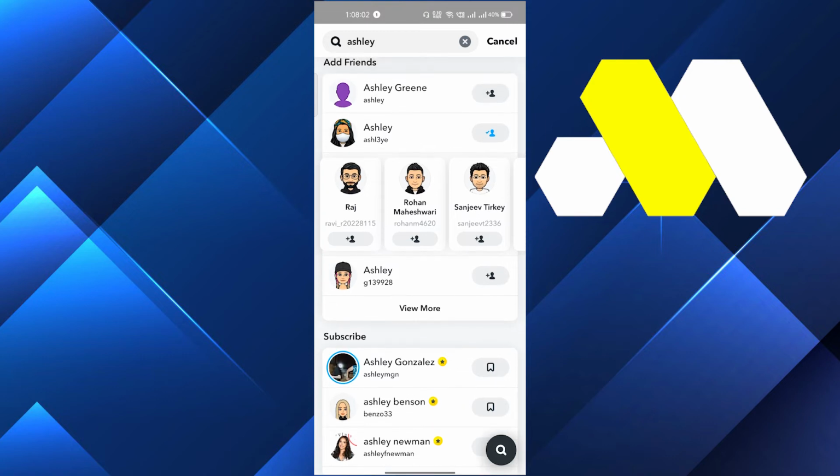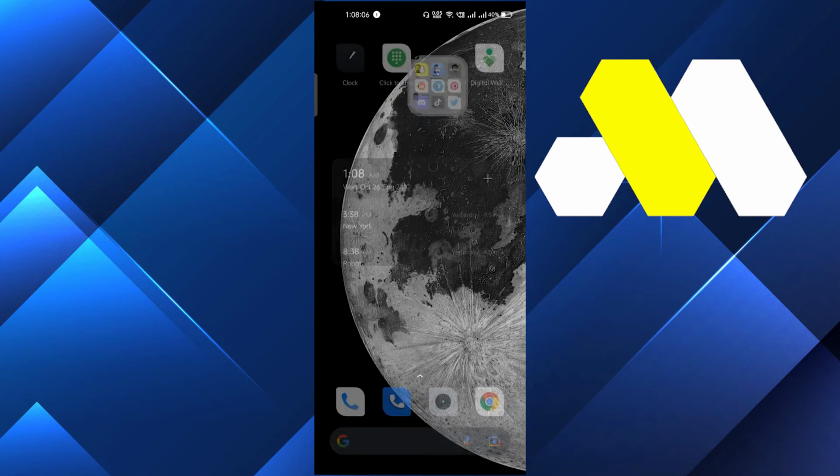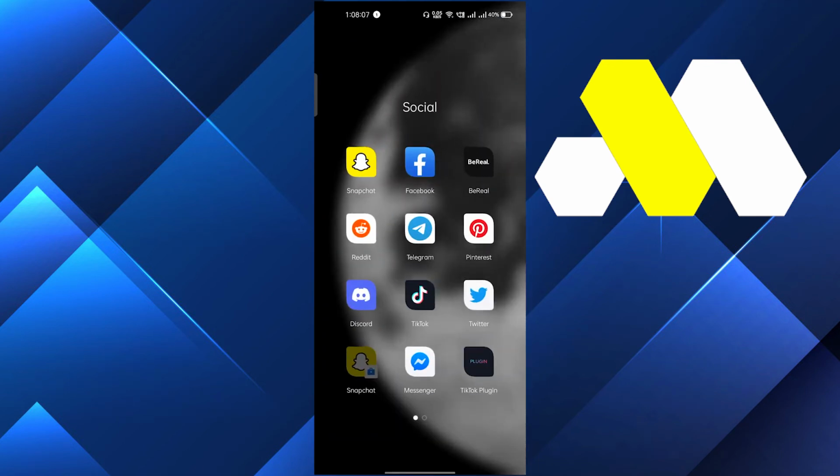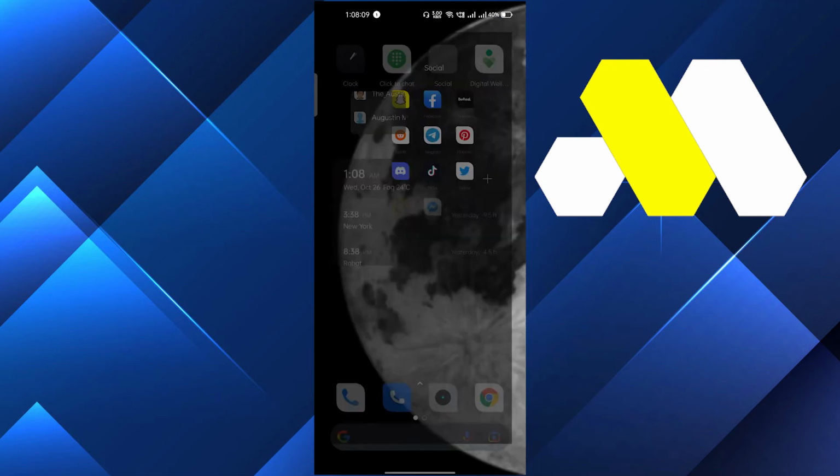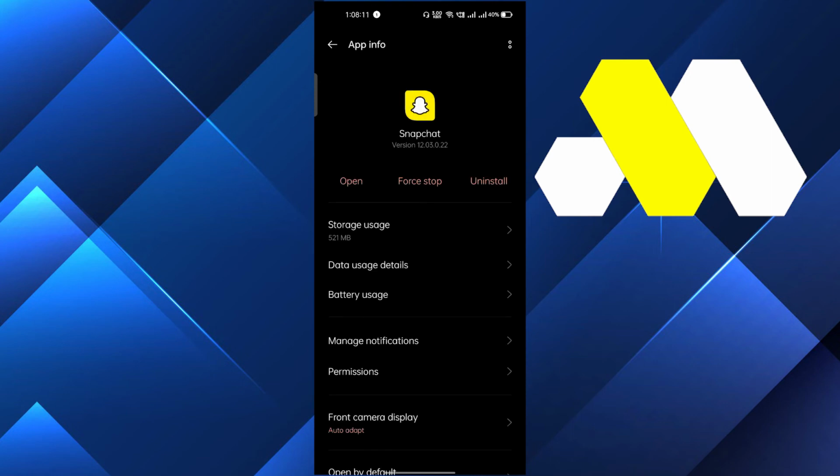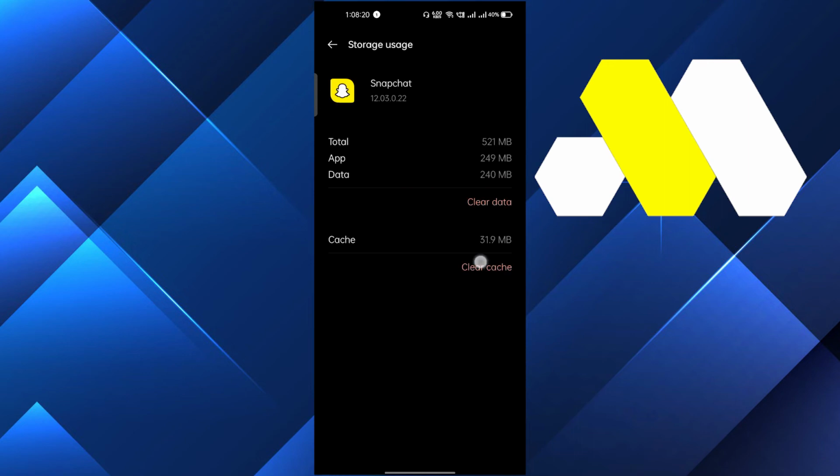But if both the solutions don't work, you have to do one thing. You have to click and hold the app, and you have to go to the app info. And if you're using iOS, then you have to go to the settings, and after that data storage, and here we have to select the first option, storage usage, okay, and here we have to clear all the cache, and after that we have to clear all the data, okay.